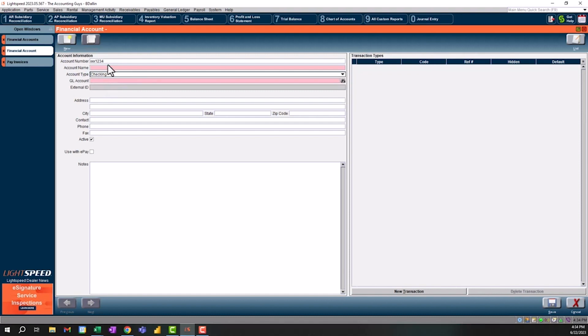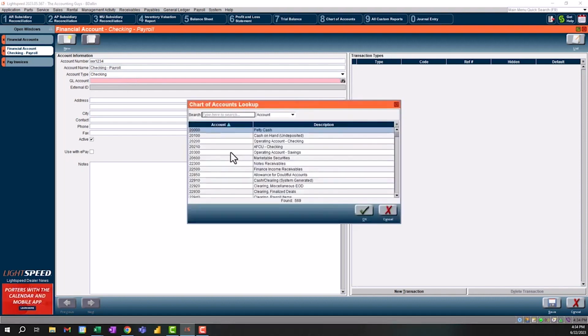So we're going to go ahead and create one here. We'll just call this checking and payroll. And then on your GL account, you hit this binocular button to find the GL account that this is associated to. If you don't know how to create an account, we have another video that talks about the chart of accounts and how to create accounts. So be sure to reference that. So we'll choose this account here.